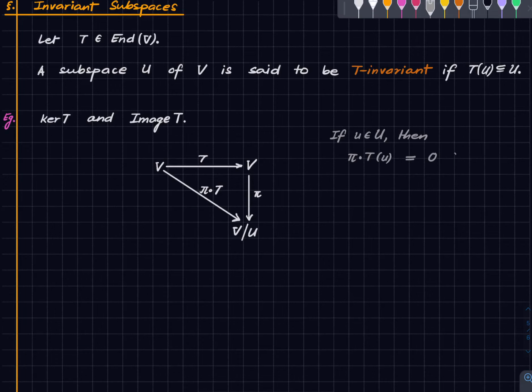And by 0, I mean the 0 of V mod U. Why is this 0? Well, since U is T invariant, T of u is lying inside capital U, and therefore it is killed by the natural projection map. So in other words, U is contained in the kernel of pi composed with T. Okay, and now by what we just learned, the map pi composed with T therefore factors through V mod U to give another map, which I will call T bar.